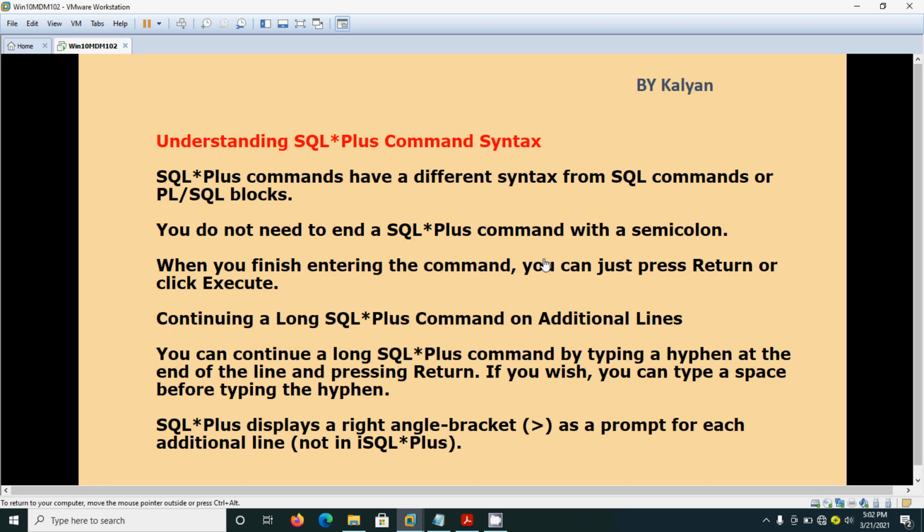Here the SQL Plus commands have different syntax from the SQL commands or PL/SQL blocks. There is no need to end a SQL Plus command with the semicolon. You can just type it, that's it. Okay, I will show it now.